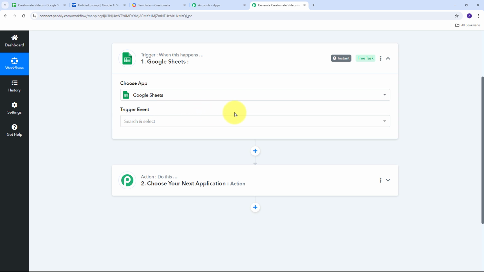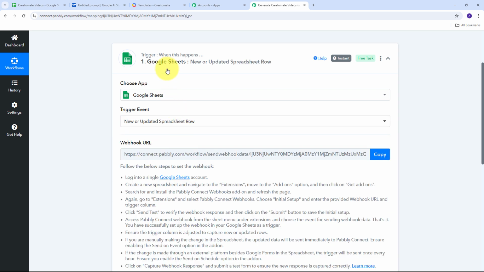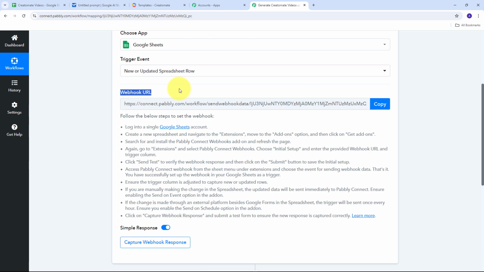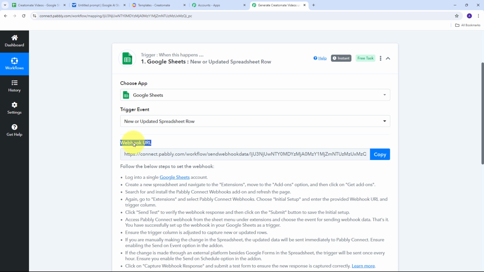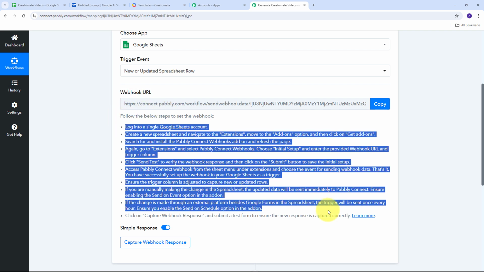Now I need to give a trigger event, so I'm going to open this tab. A new or updated spreadsheet row will be my trigger event, so I'm going to select this. And now I need to connect Google Sheets with Pabbly Connect in my workflow, and for that I need to use this webhook URL. So this webhook URL is going to work as a bridge between Google Sheets and Pabbly Connect. Now for connecting these two applications, I need to follow all these instructions.